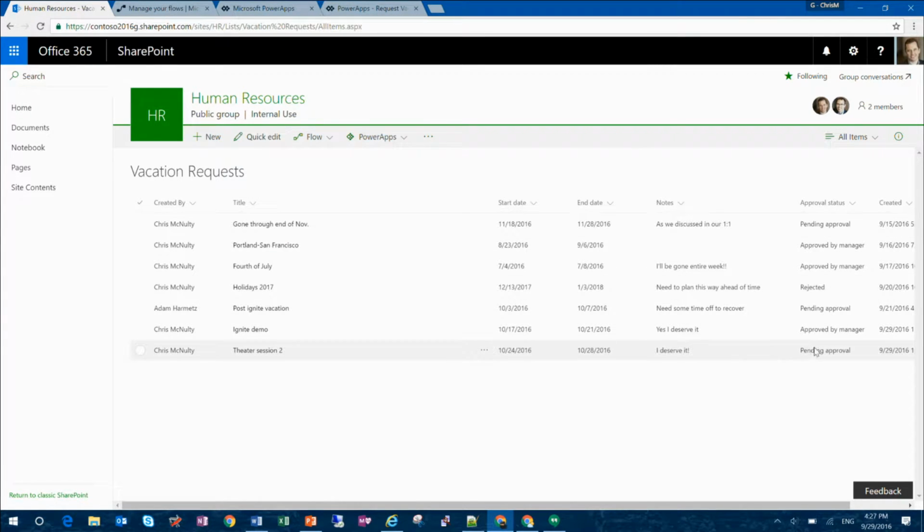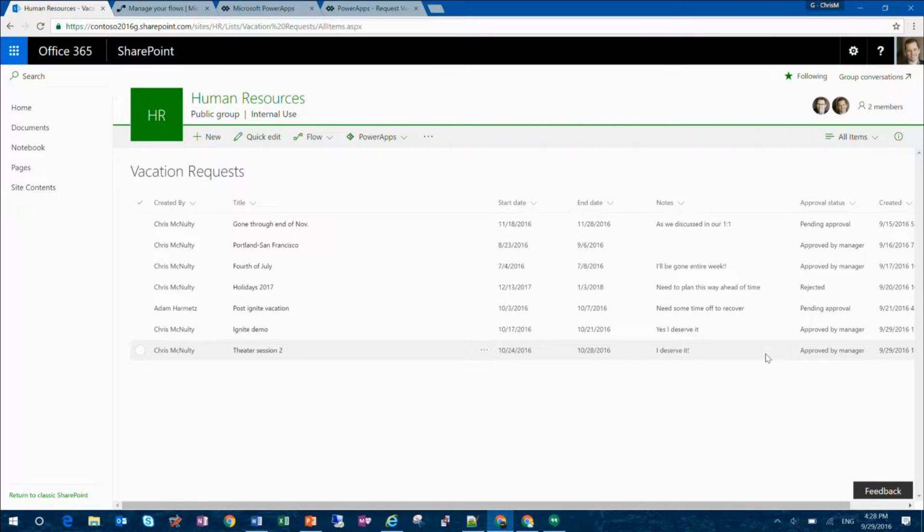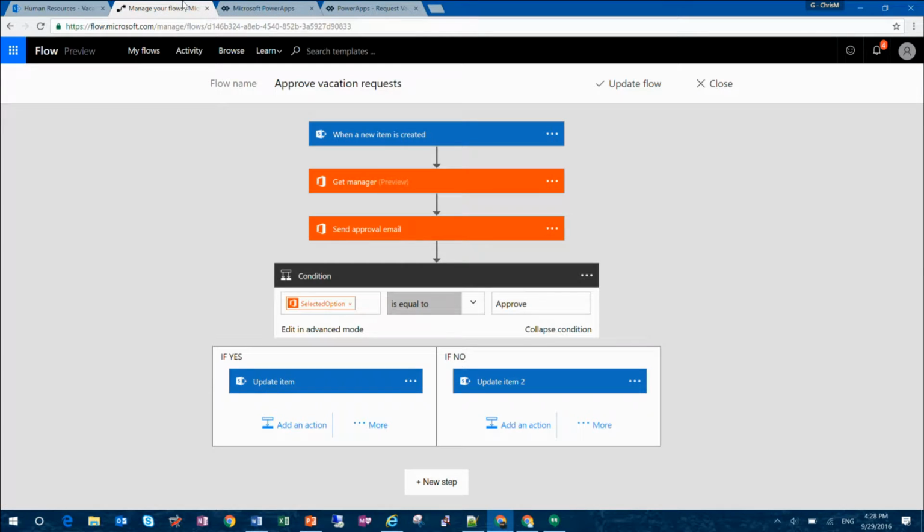And you can see that this used to be pending approval. And when I refresh my list, you will note that the item is now approved by manager. So what magic made that happen? Let me show you. It's something that looks like this. So you can see that there's a trigger here.